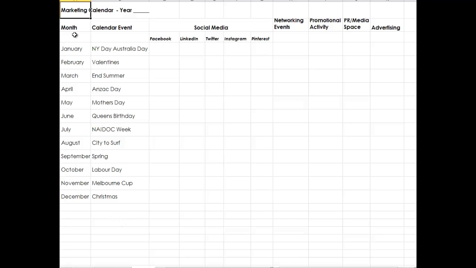Most of these don't cost anything. Networking events cost you the membership fees and the attendance fees for the breakfasts or lunches that you go to. Promotional activity may or may not cost you to enter into trade shows, for instance, or you might not have to pay anything if you're able to go and volunteer your services or be available at a certain event. PR media generally doesn't cost anything, and advertising generally does.